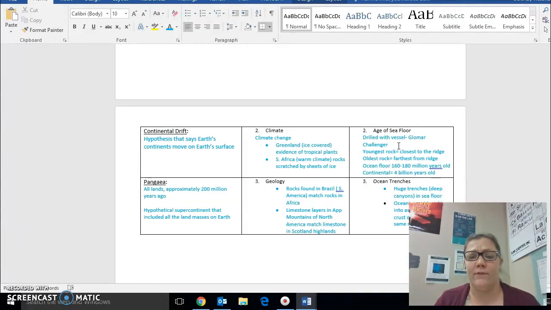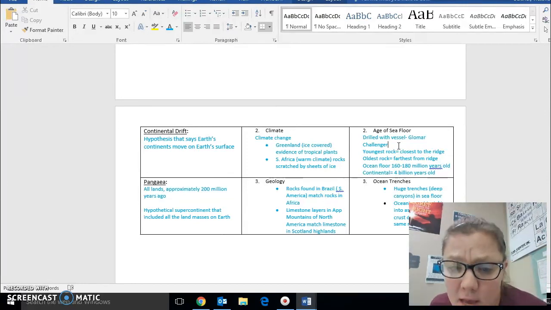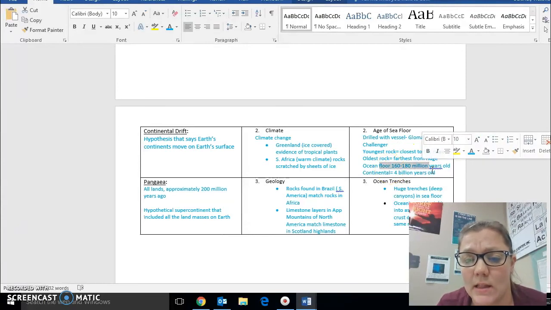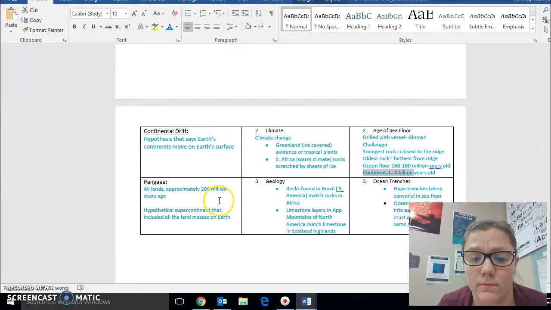Age of the seafloor. The main thing you need to know is that the youngest rock is the closest to the ridge, whereas the oldest rock is the farthest from the ridge. And oceanic floor is a lot younger than the continental.